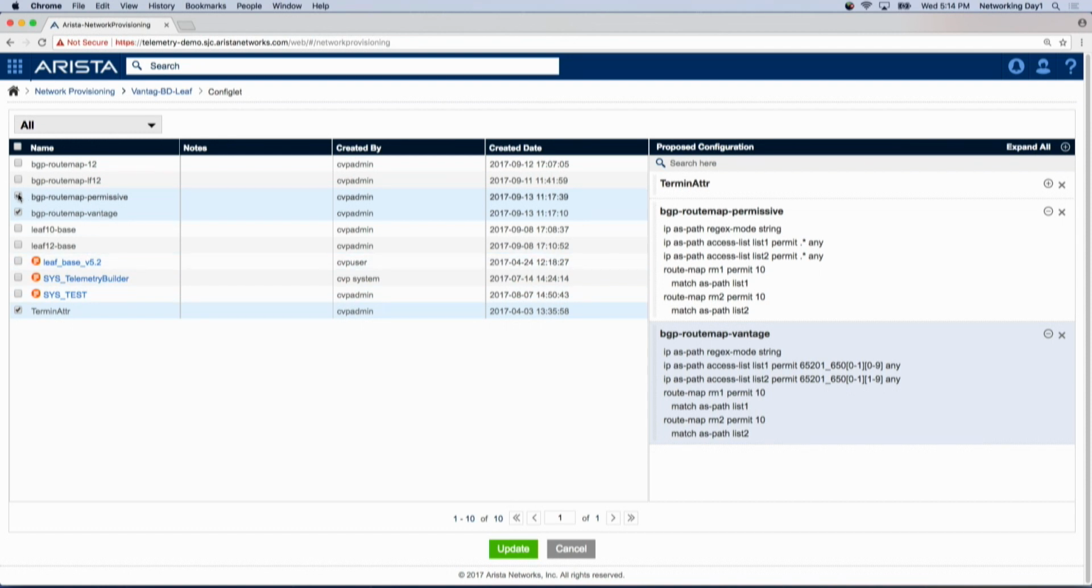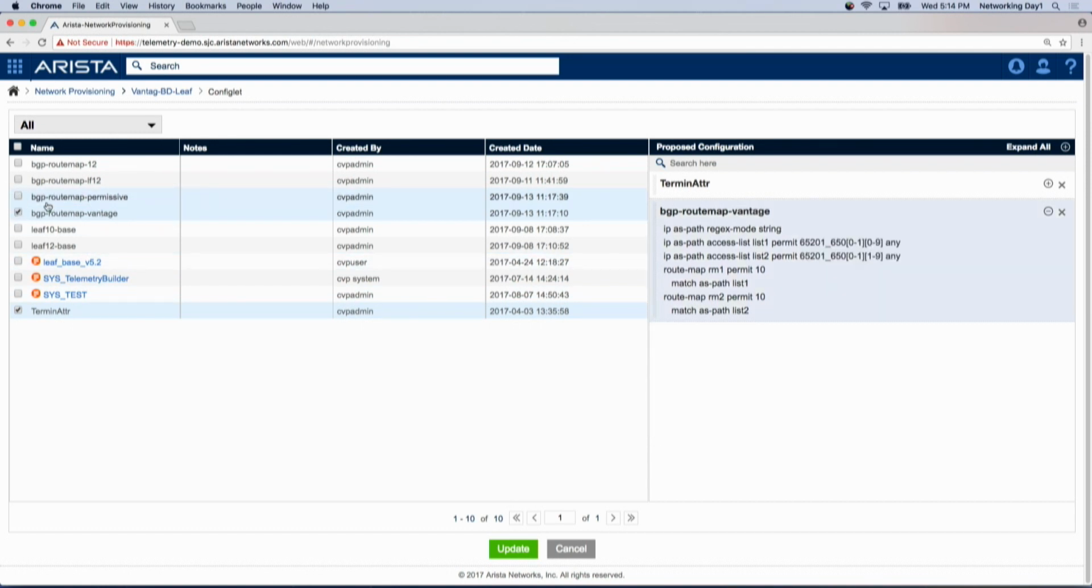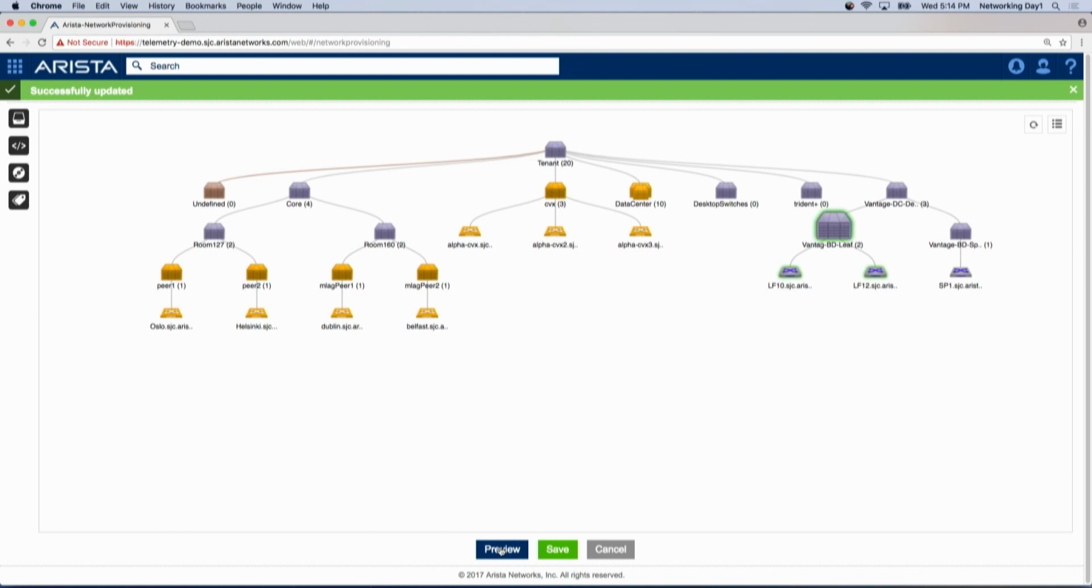And so I'm going to unapply the permissive route map and apply this particular route map so I can keep this part of my network locked down. And then I will go ahead and update these two switches.